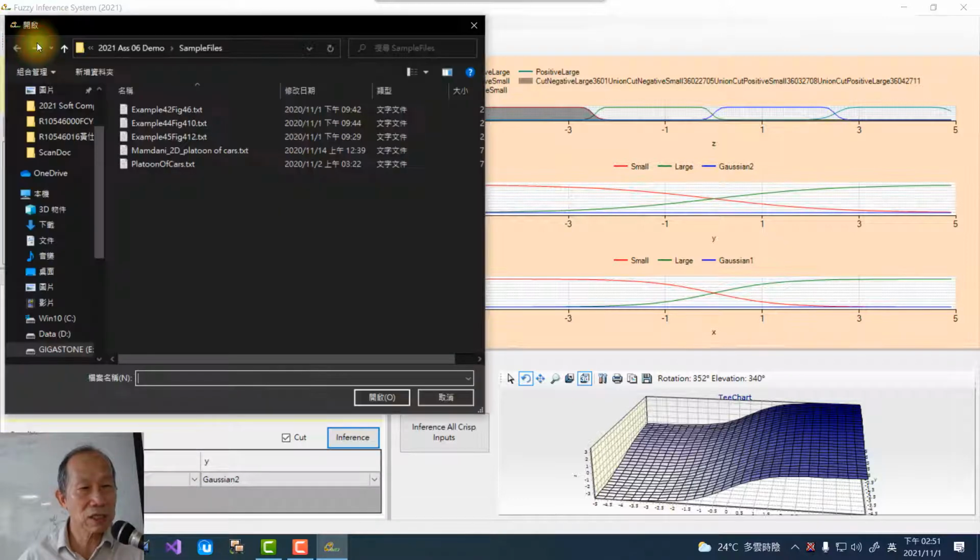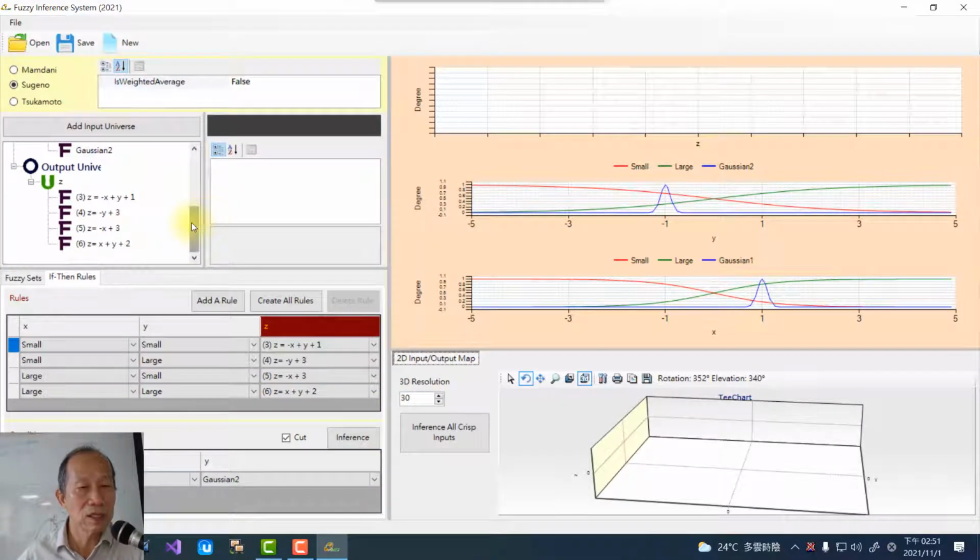And let us check another one. Example 4, figure 4.10. So this is a Sugeno fuzzy inference system. It uses weighted average, and we have an input with 3 fuzzy sets. For the output we have 4 rules specified. So the output is an equation in the Sugeno model. So right now we have it shown up here.